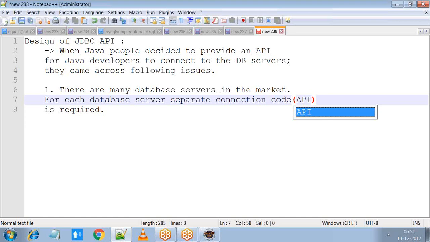So is this clear for you people? The first issue, the first hurdle which Java people came across. Is it clear for everyone? If you have any issues, let me know. Yes, it's clear. Hope everyone got it. So how is this issue addressed? What is the solution for this? What do you people think?